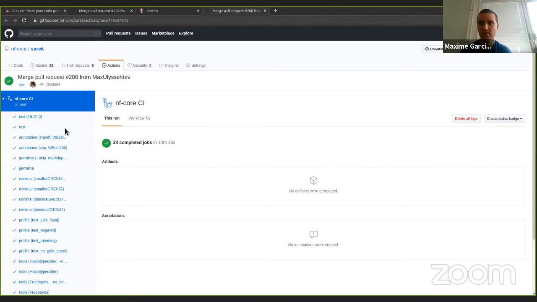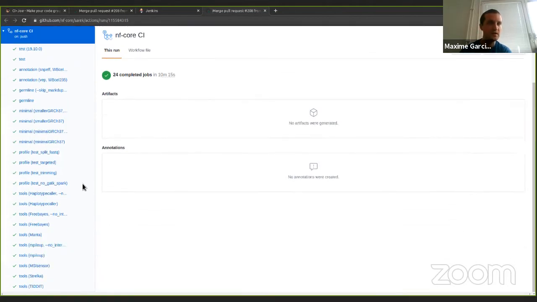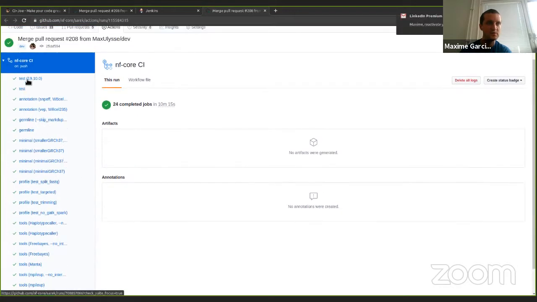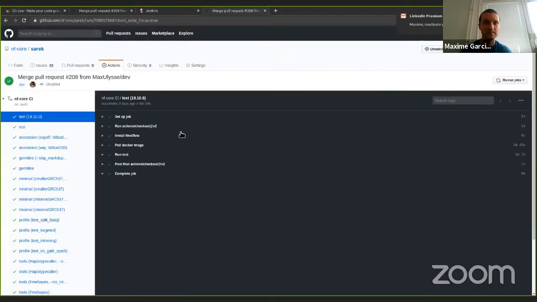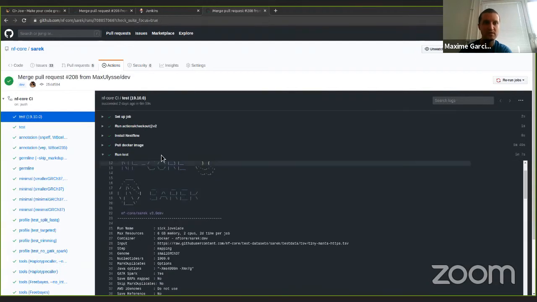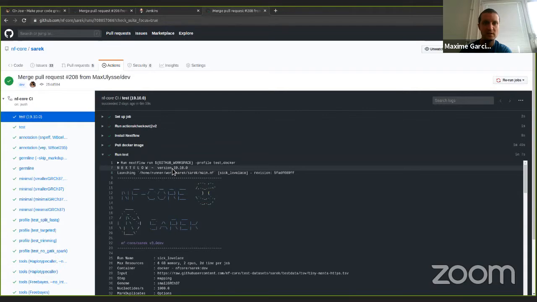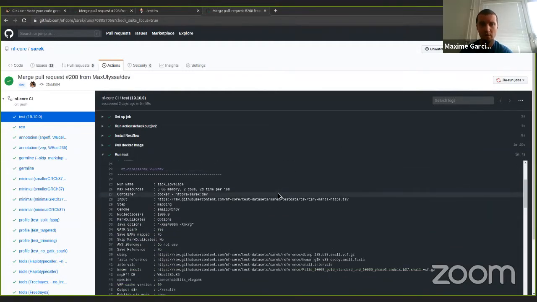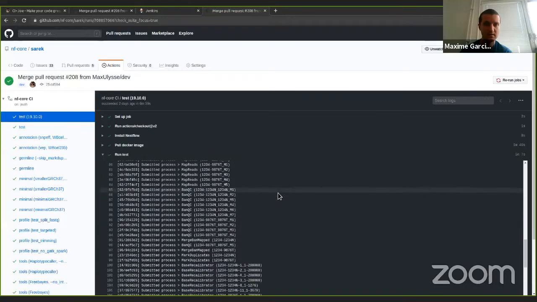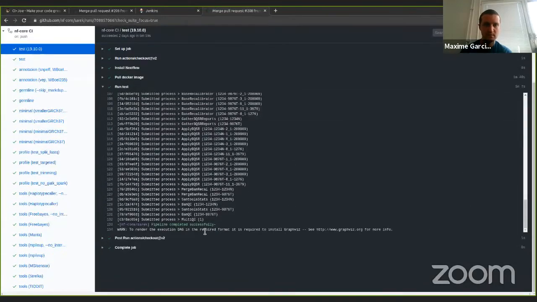So this is all the Sarek testing, and you can see all of the tests that I described to you earlier. So this is the classic nf-core test. This is the part that is interesting, the part when we run the test. So I can see that this first one is run with the Nextflow version 19.10.0. And here the whole workflow is happening. And I can see that in the end, it worked successfully and I'm happy.